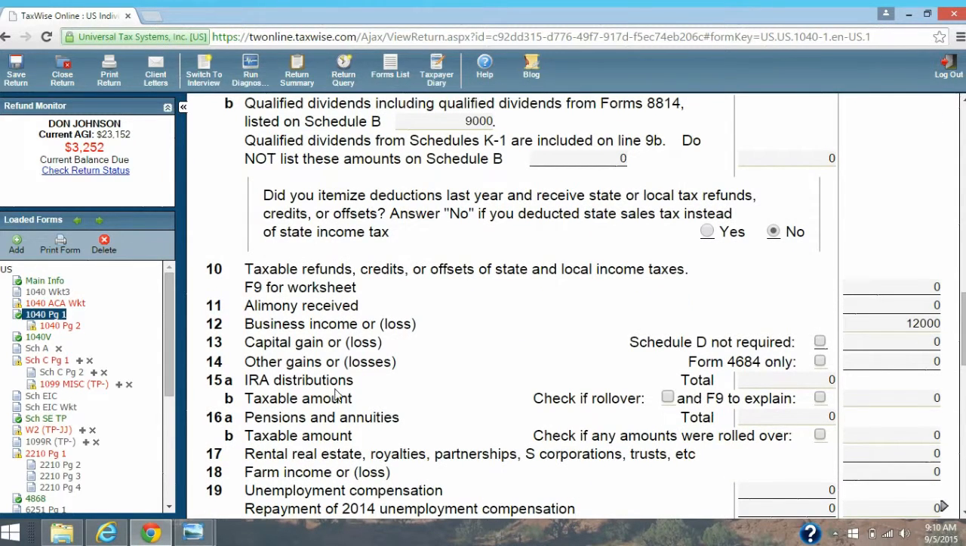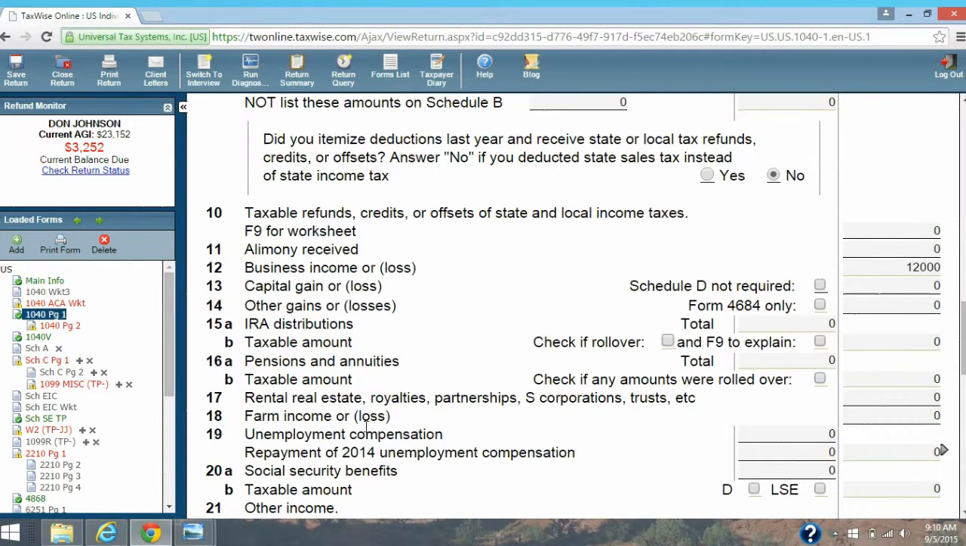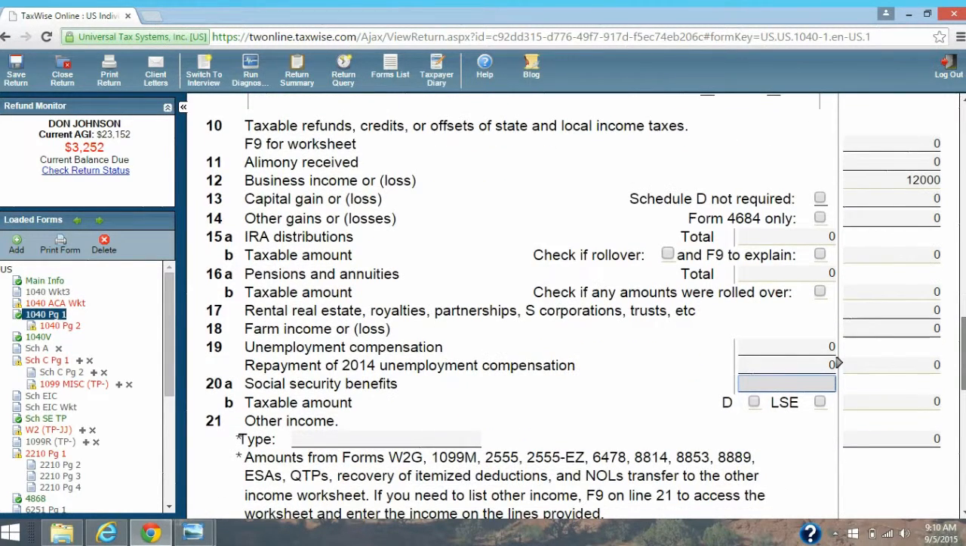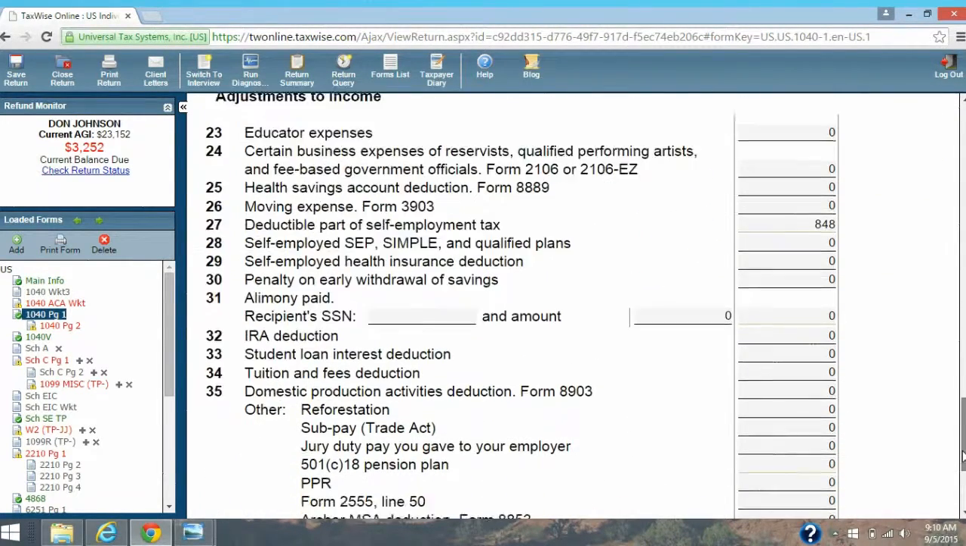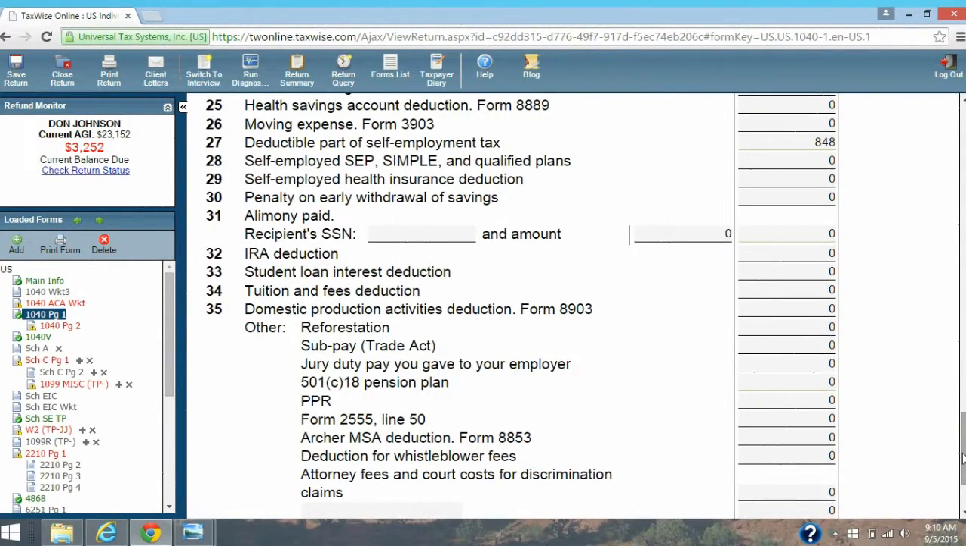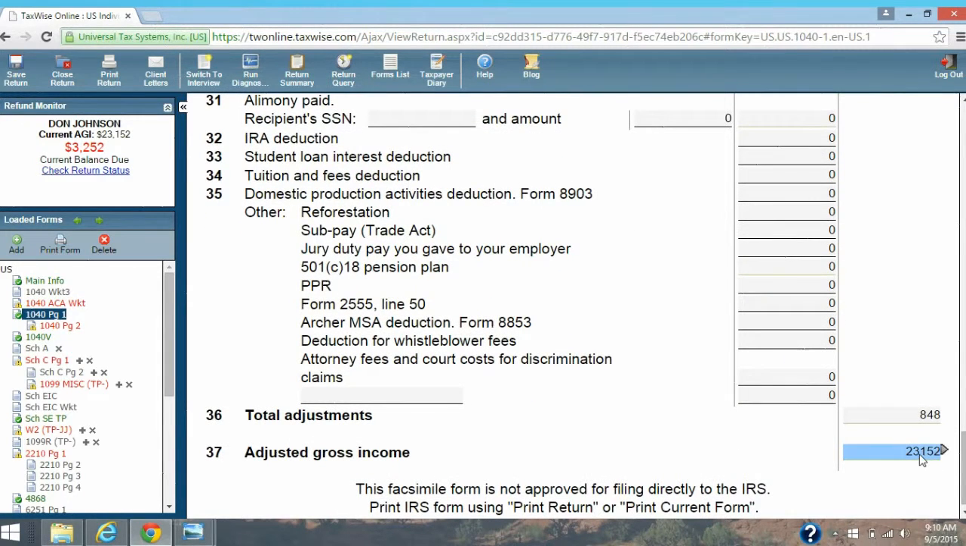We talked about IRA distributions and unemployment compensation. That goes right in here. Social Security benefits, all of that stuff. All types of income goes right there. We talked about adjustments to income, which will bring us to our adjusted gross income. Next, we're going to page 2 of 1040.